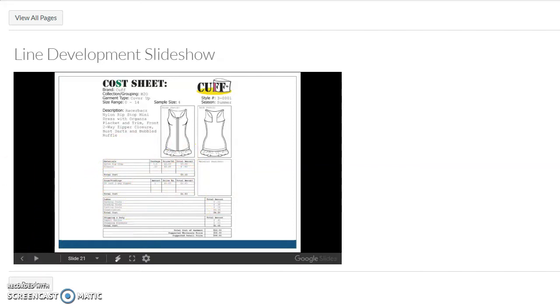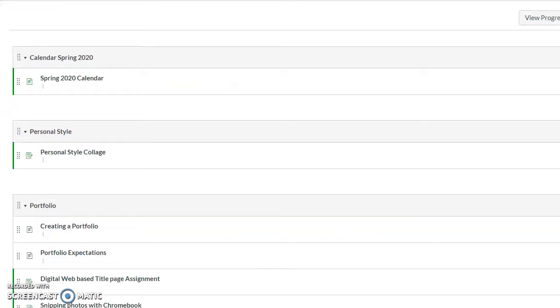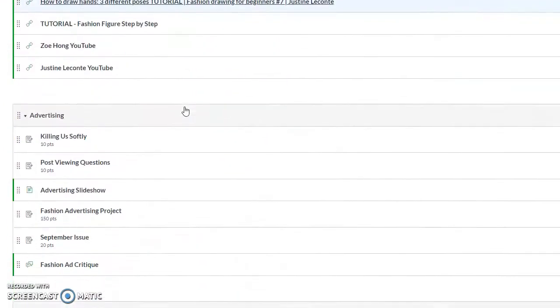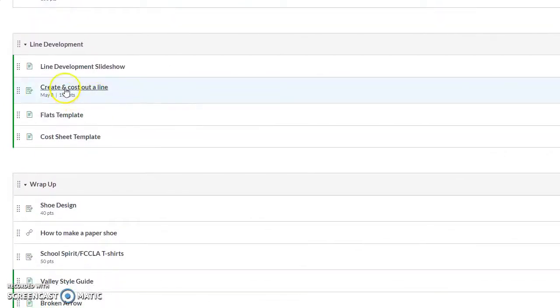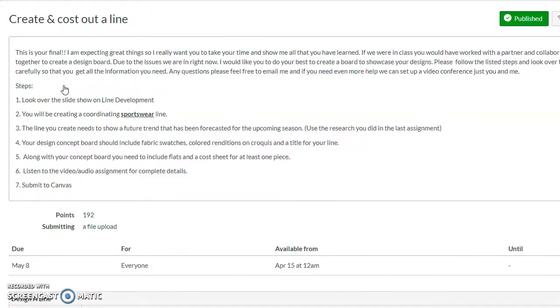Okay, so after you get through the slideshow, I want you to go back to your modules and let's look at the actual assignment. So the actual assignment is called Create and Cost Out a Line. So you can read through this on your own. We used to do this in groups, but since we can't do that right now, we're going to do this individually. I've kind of scaled it down a little bit so it's not as intense.